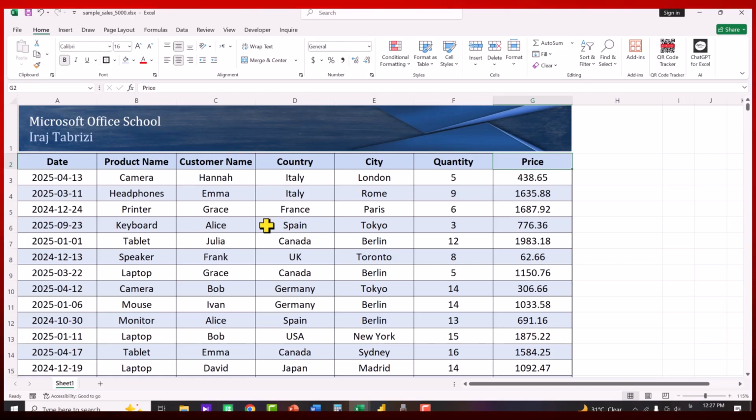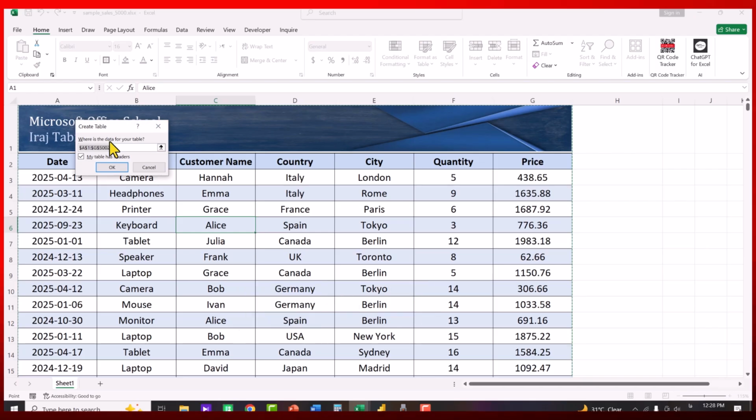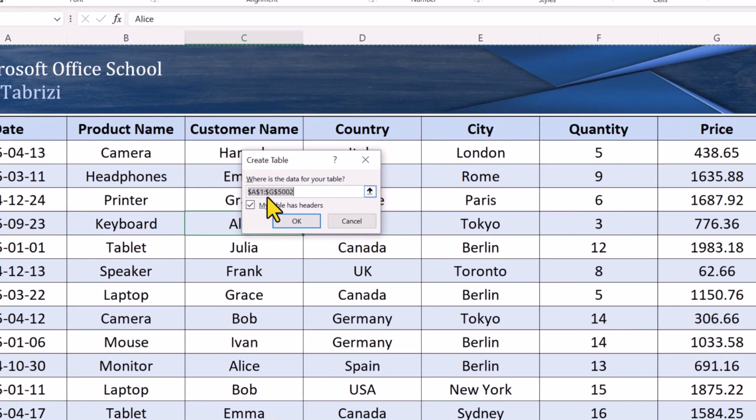The first point, which I always recommend, is that when you see data like this, click on your data and press Ctrl+T to turn it into a table. In this message that pops up, it says it wants to turn the range from A1 to G5002 into a table, and your table has headers if this box is checked.